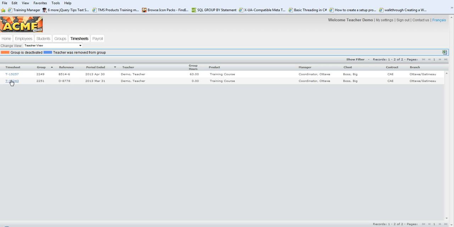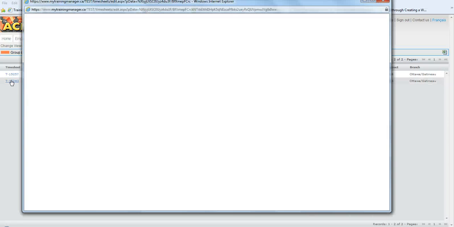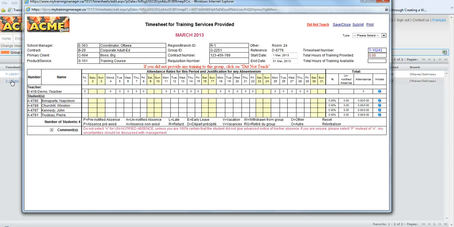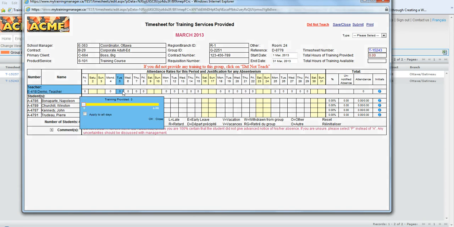Now let's do this one last time, but this time we're going to enter more realistic data. Ready? Here we go. Click on the timesheet ID to open the page. Click on the first day of the month that I provided any training. This time, instead of dragging the scroll bar, I'm just going to click. It's a bit easier, and many of you will prefer clicking over dragging. Now then, click over here, select Apply to All Days, click OK.